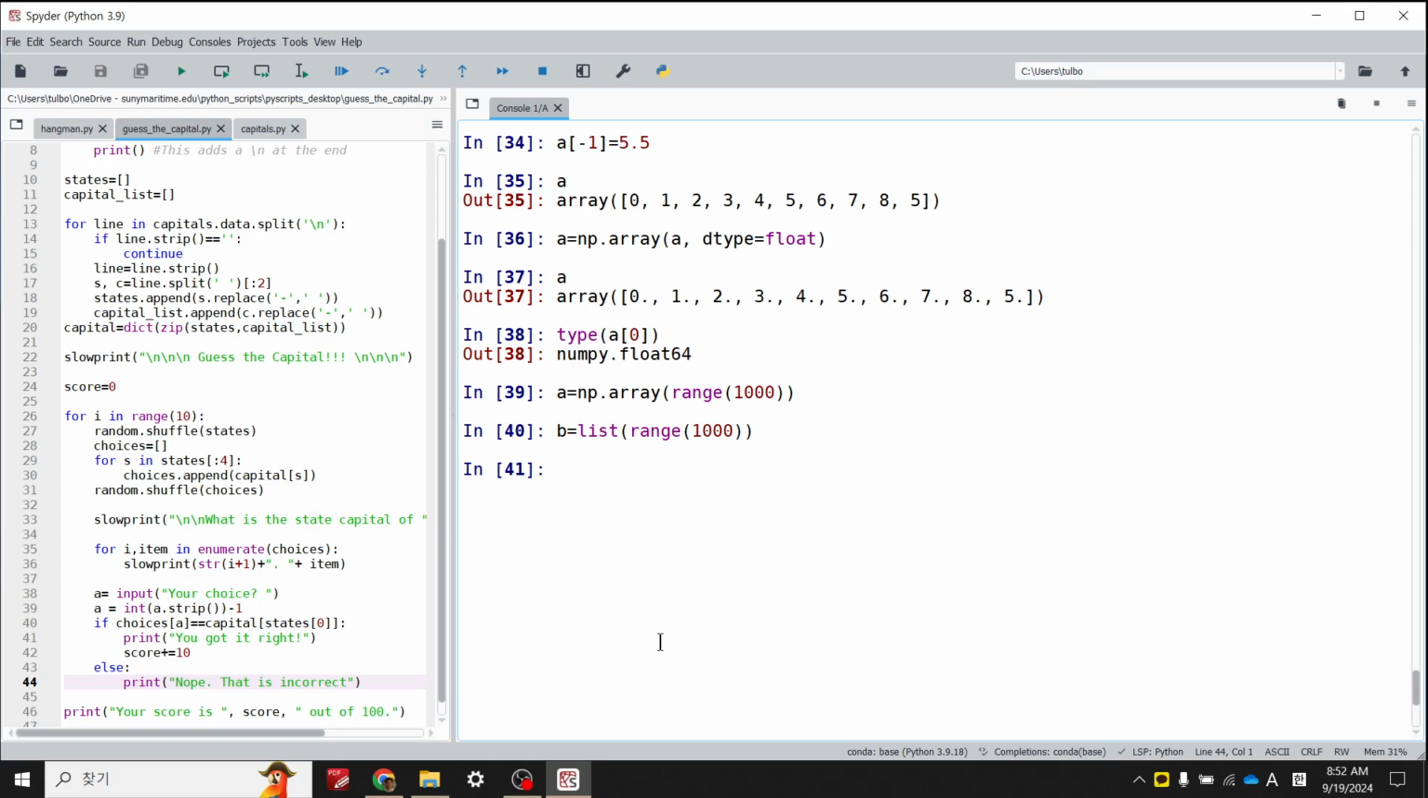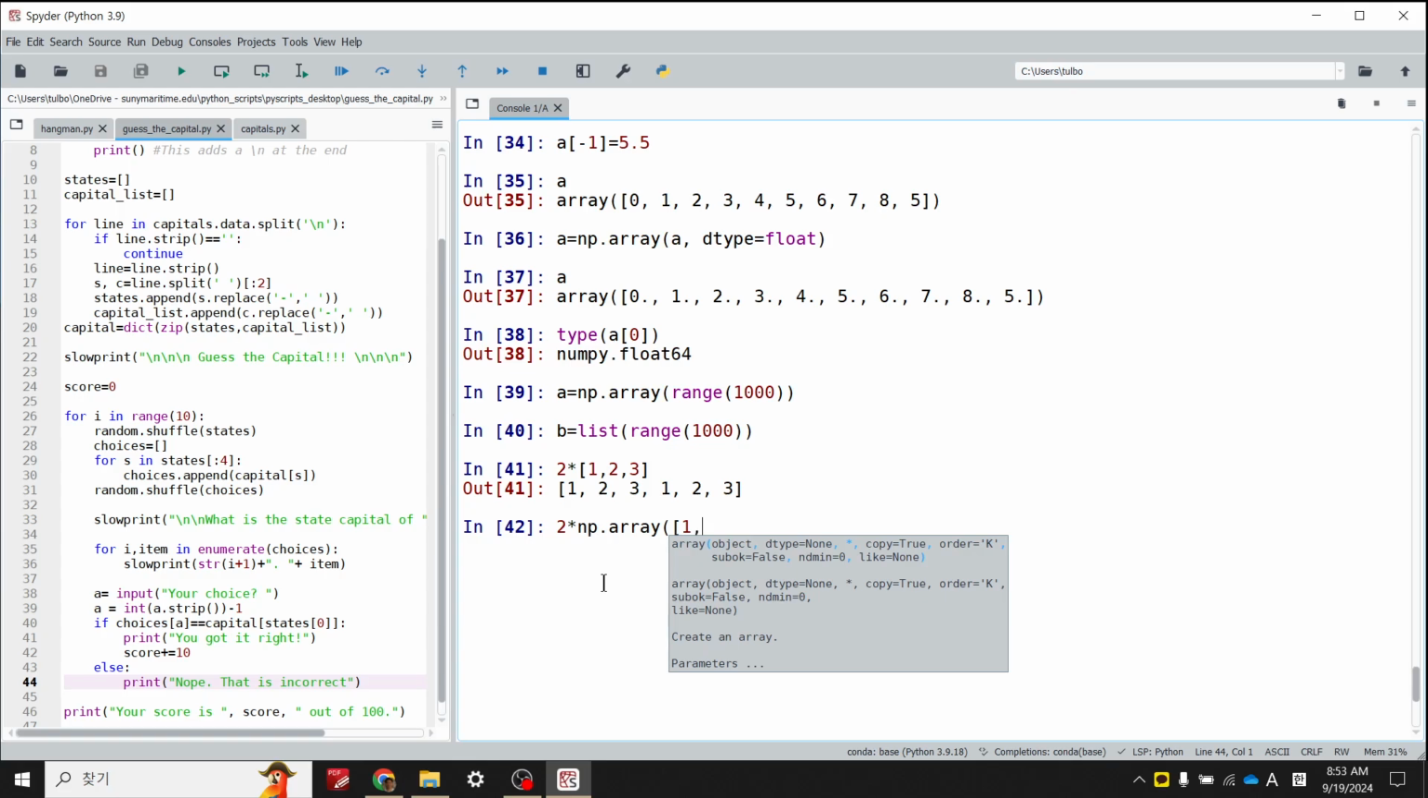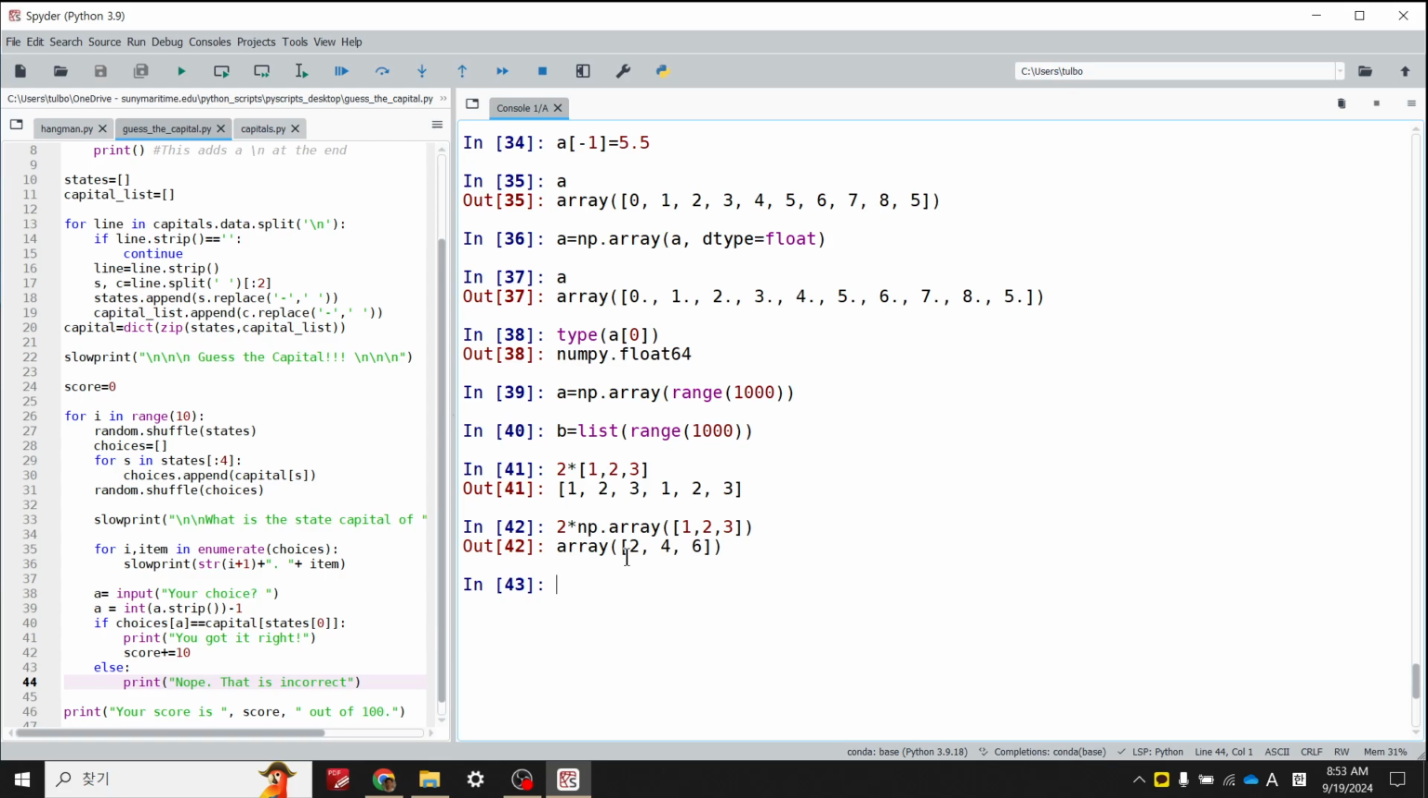So first of all, let me show you how to double a number. Oh, that's another problem with list and array. So if you do 2 times a list, 2 times 1, 2, 3, it will just repeat the list twice. That's what it does, right? But if you do 2 times the NumPy array of 1, 2, 3, then it just doubles it, right?